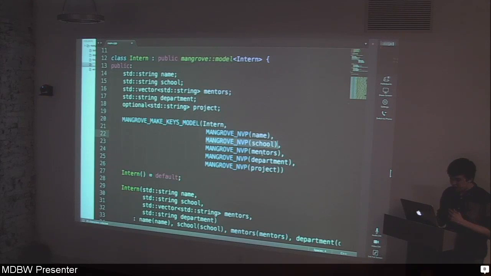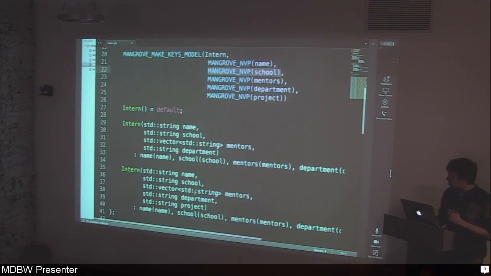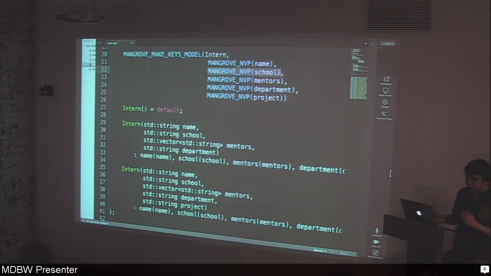And then we also provide some constructors, one with the project and one without it, and also a default constructor, because the way our serializer works, it takes an uninitialized object and fills in the values as it reads the BSON from the database.